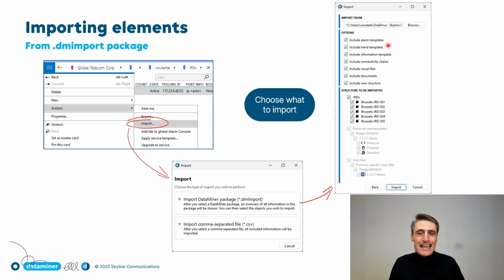So during the import, it's also still possible to tweak what needs to be taken from the package onto your system here. So remember, there are 2 ways of exporting, just a simple CSV or a full package. A full package is to move things. A CSV is more for bulk editing and adding.